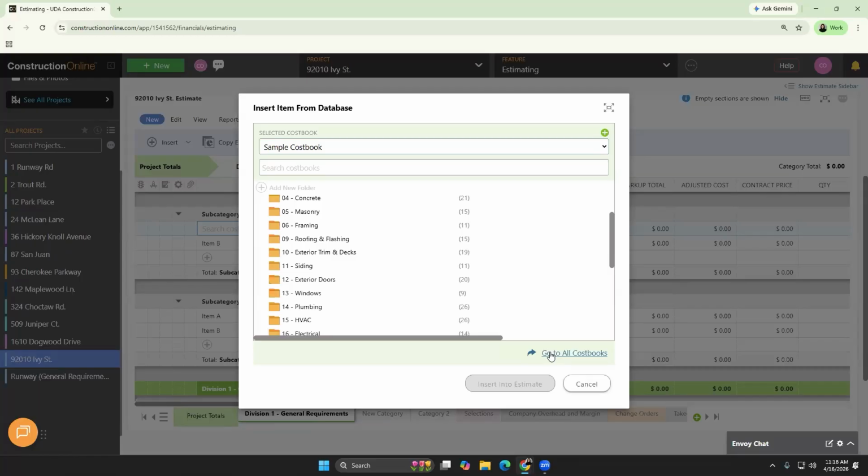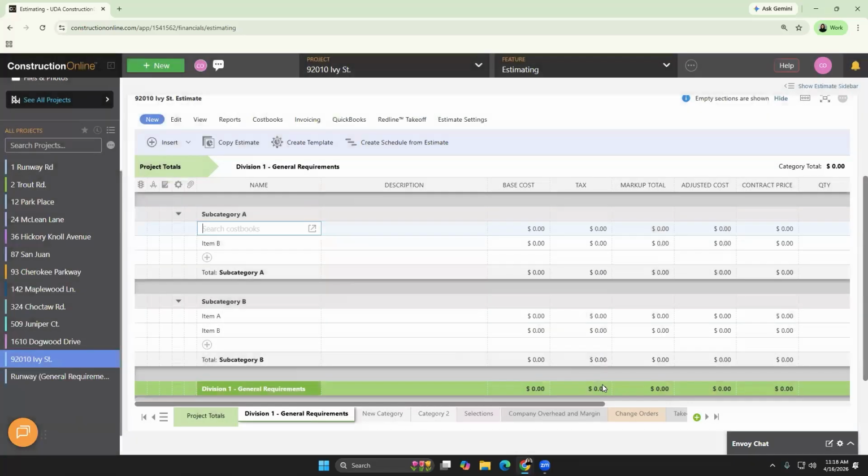It also protects against pricing drift that happens when costs are living in someone's head or in a separate spreadsheet that hasn't been updated in 6 months. Centralizing that data in the cost book means everyone on your team is working from the same numbers.